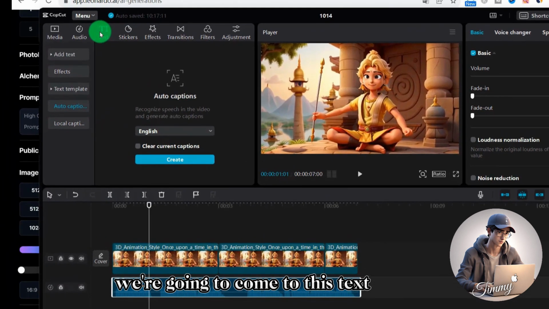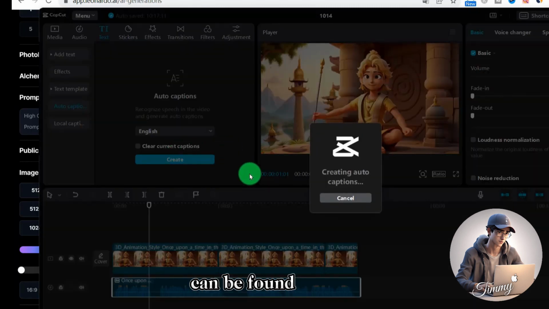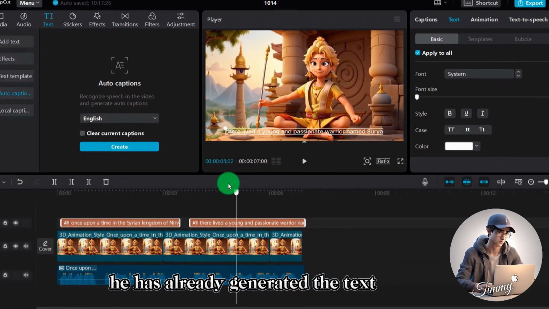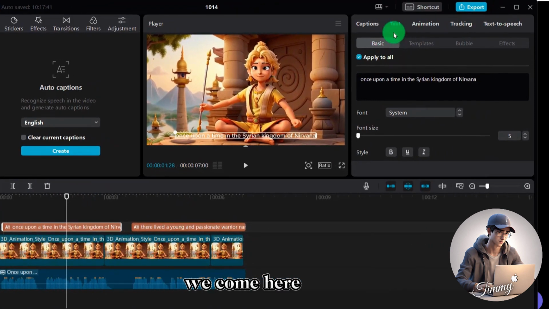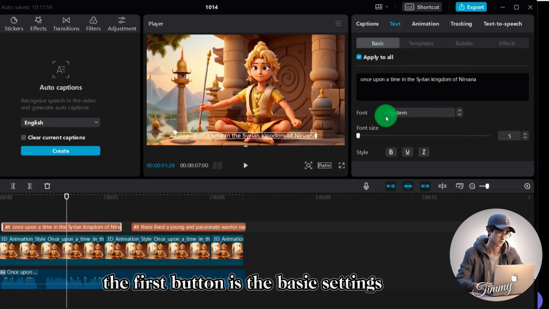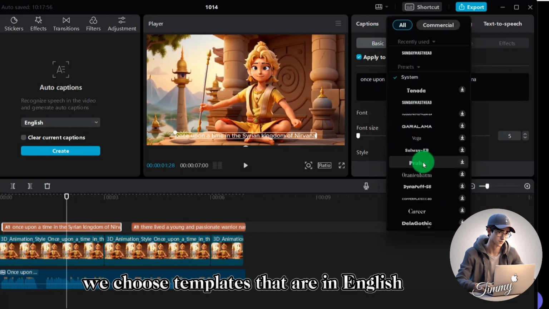We're going to come to this text and click on this auto-generated text. Click generate. He has already generated the text, because we can also put this text here. We come here and this is the text setting. The first button is the basic settings. We choose templates that are in English.